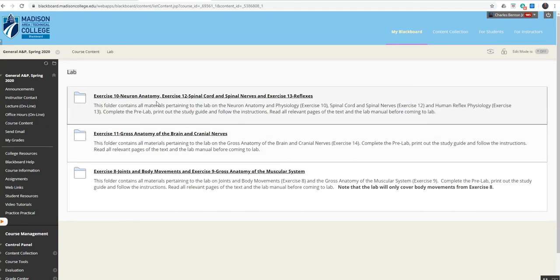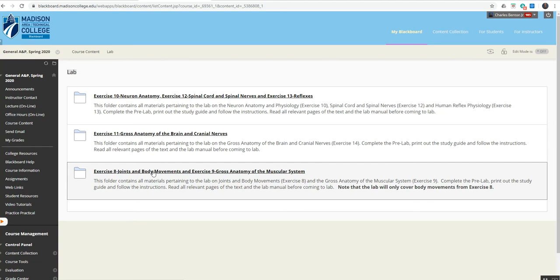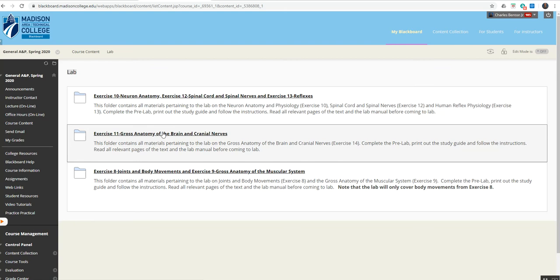and in the lab folder you'll see folders for the two labs that we covered before we went on spring break, and the first lab that we're going to cover after spring break, which is when classes start on Monday, March 30th. So for the previous labs, you want to be able to study the anatomy that we've already covered.